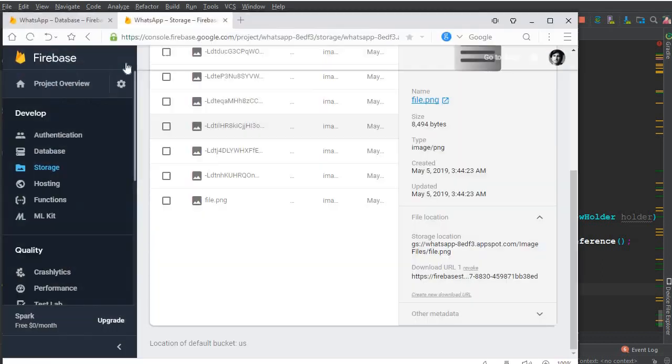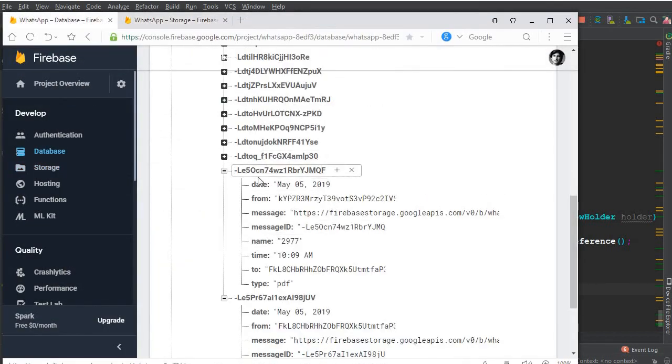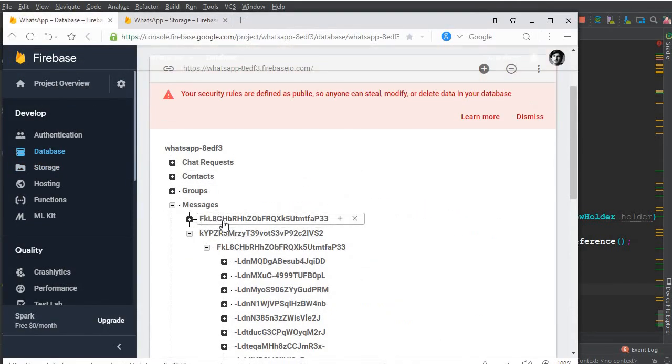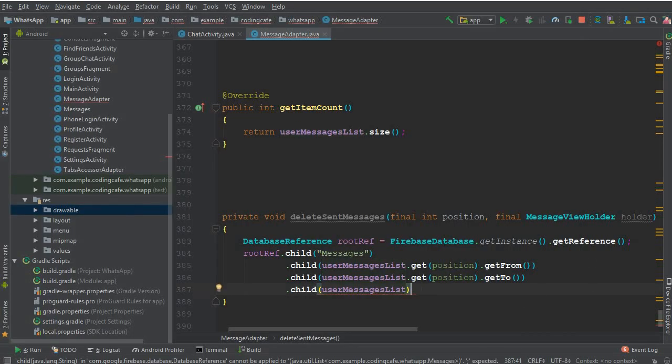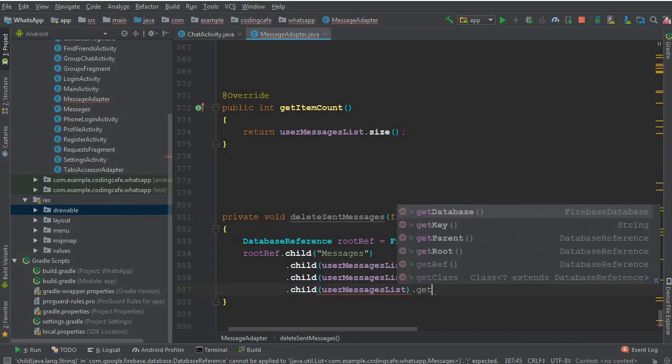If I show you in the database, then you will understand it more clearly. Let's say this is the sender, then the receiver, then the message key. So it is sender, receiver, message key for the delete sent messages. And we will do the opposite for the other one. Let me complete this, then we can explain the delete for everyone things.